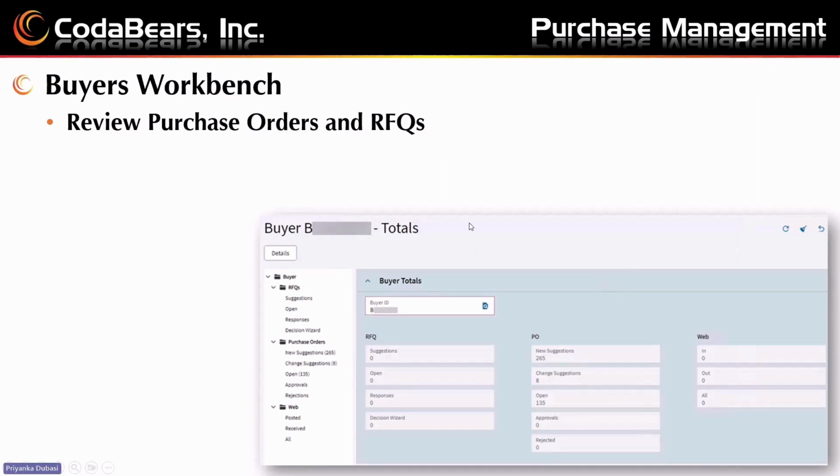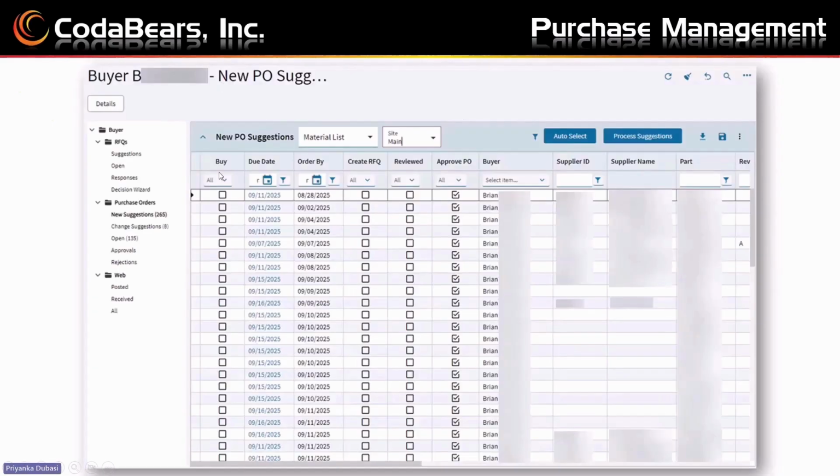Your buyer workbench is just a standard centralized dashboard, which has everything related to your RFQs, your purchase orders, and everything. It's like a central place where the buyers can look at everything in one place instead of going to multiple screens. And then here in your buyer workbench, you can go ahead and select, this is the new suggestions.